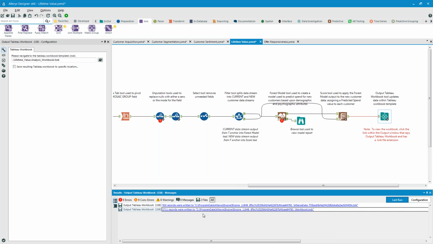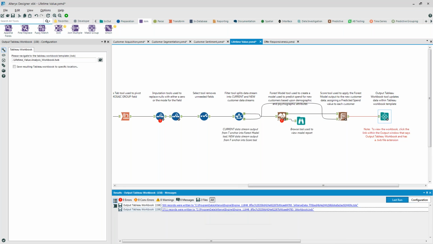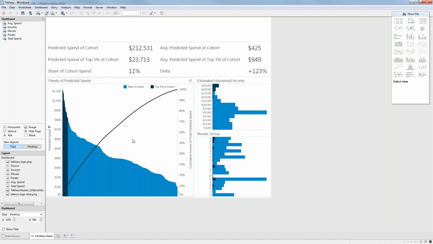And here, clicking on the link, we can see the Tableau workbook. Fantastic, thank you. And here we're homing in on the top 5% of customers, and we can see that they actually account for 11% of the revenues. And while we're looking at this, just ponder how you would add that Pareto curve in your favorite spreadsheet, because I think that would be a challenge for most people.